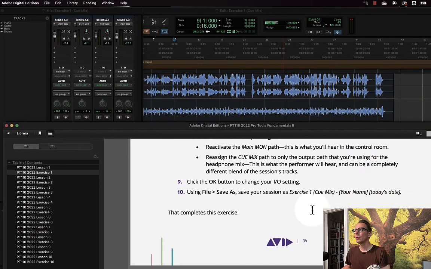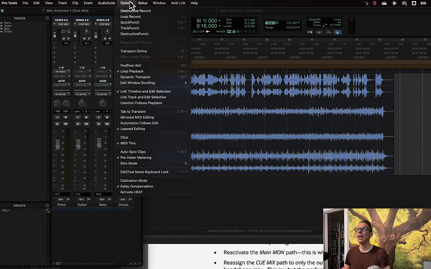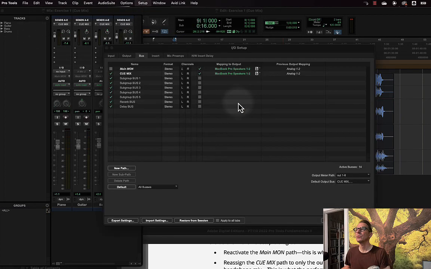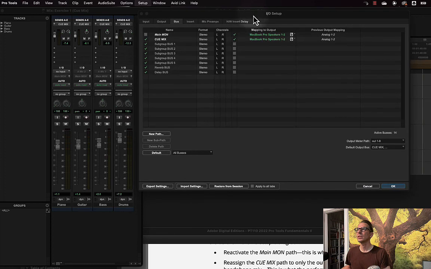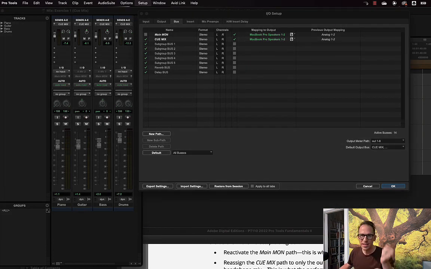Okay, so that's it. So this is what I'd like you guys to do. To complete this exercise and turn it in, I want you to have your input-output window open so I could see that you turned main monitor off and Q mix was on. And I want to see your mix window. It should look like this with the faders up. Take a picture of this and send that in, and that will be your exercise 1 assignment.